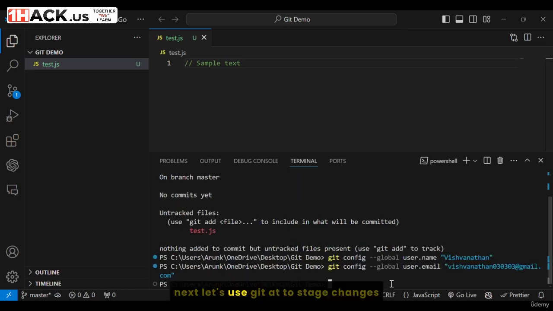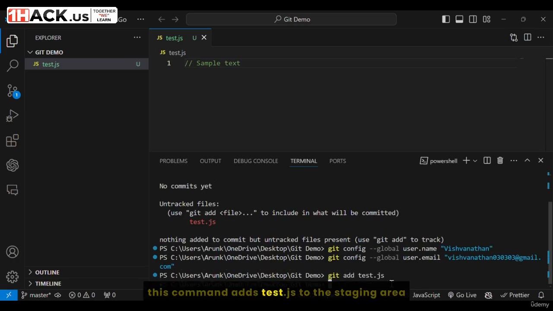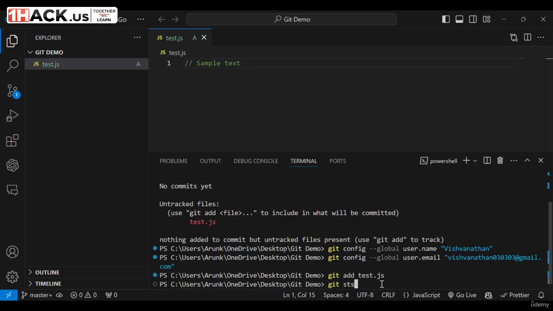Next, let's use git add to stage changes. Staging prepares files to be committed to the repository. This command adds test.js to the staging area, making it ready for the next commit.